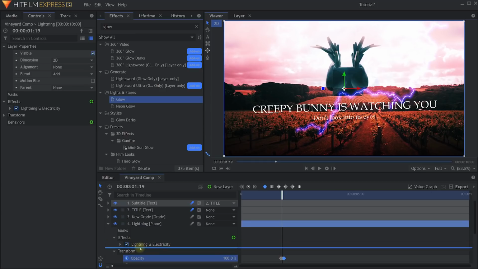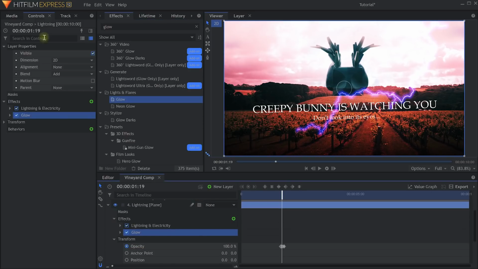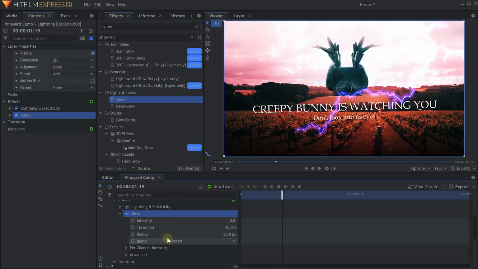I obviously want it after because otherwise the glow won't actually affect anything other than just a solid black plane, because that's all it is until we apply the lightning. So let's drop that in right after. Again, you can come back to the controls and just expand the effect right in here. Let's just jack the intensity up a fair bit, maybe to almost 5.